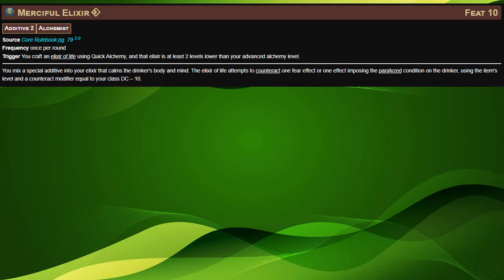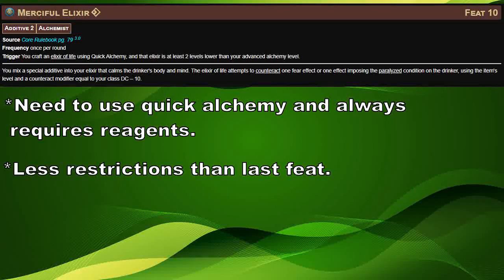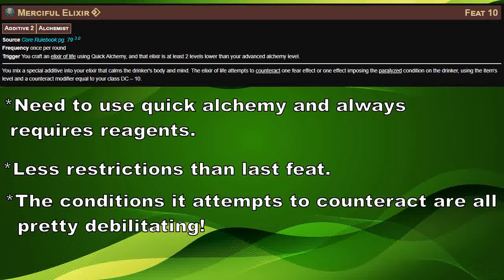This feat has some of the same problems that the last feat on this list has. Number 1, it requires Quick Alchemy, which even if you're a level 5 Trojan, it still requires one of your reagents. In addition, it only attempts to counteract the condition in question. However, these feats have fewer restrictions than the previous feat. Also, the conditions they counteract can be quite debilitating, and that's why these feats are number 9 on this list.